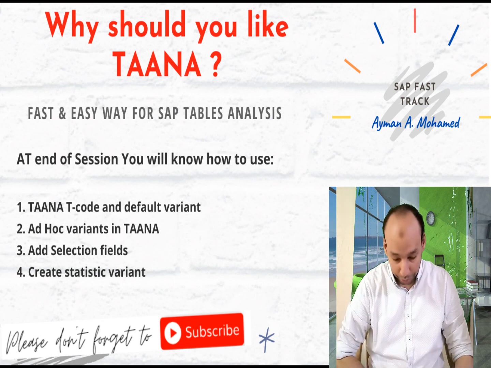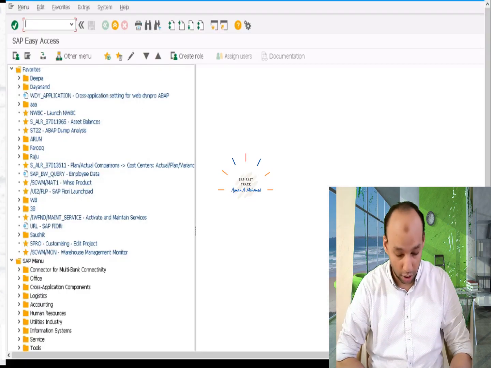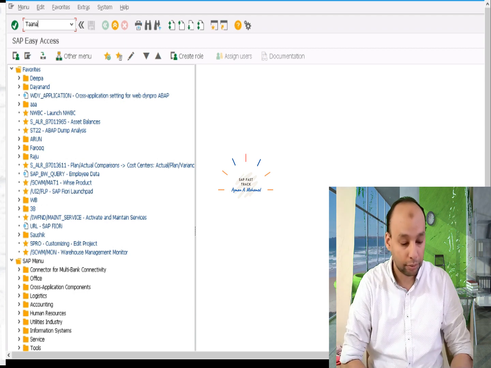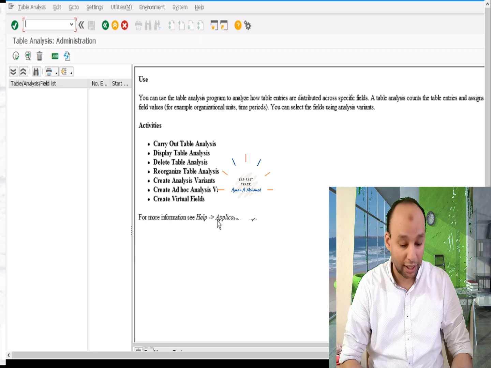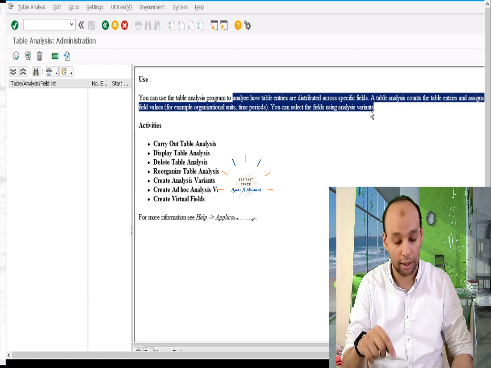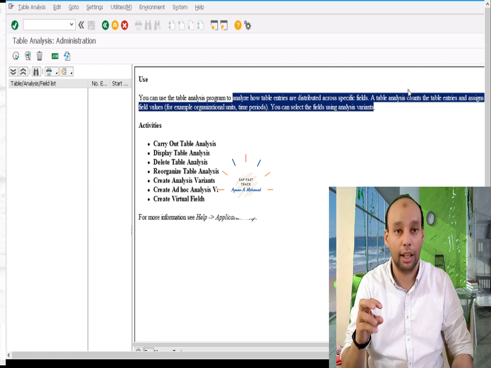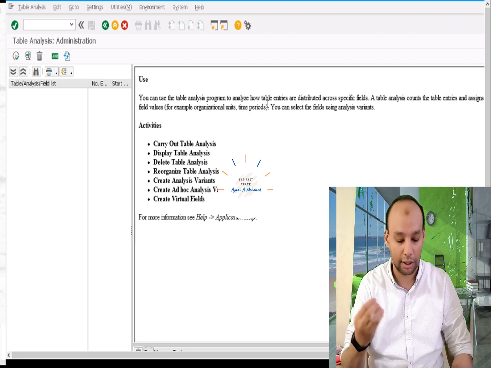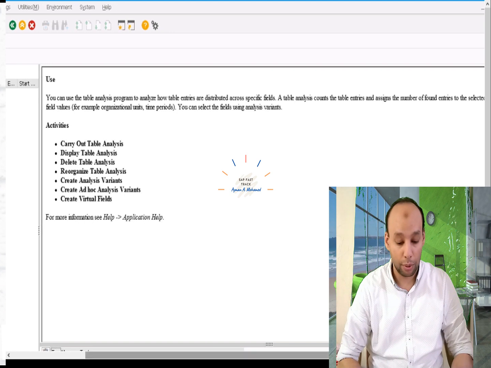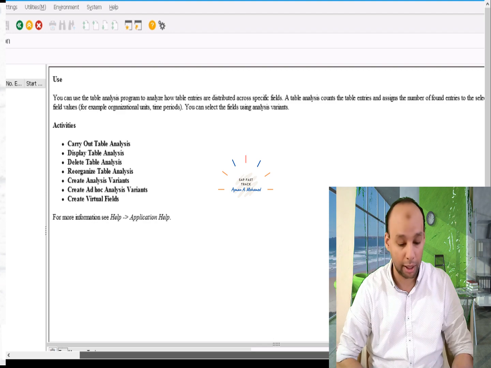I will go to the TAANA transaction code. And here you can find the simple screen, but there is a use. The use here is, as you can read, I recommend that you read it carefully, and it's not risky, but it gives you the flavor of using this transaction. It gives you number analysis for each selection that you select per the table.